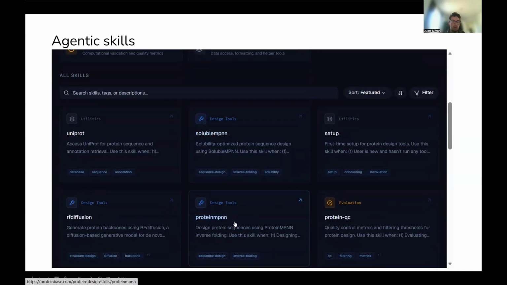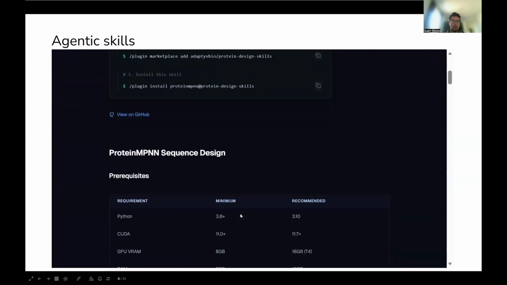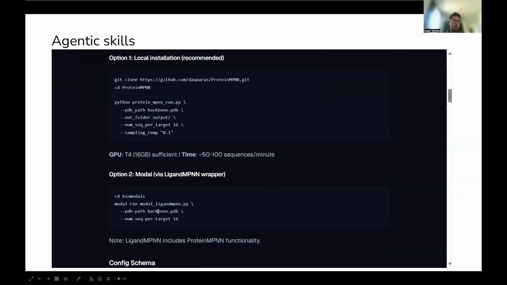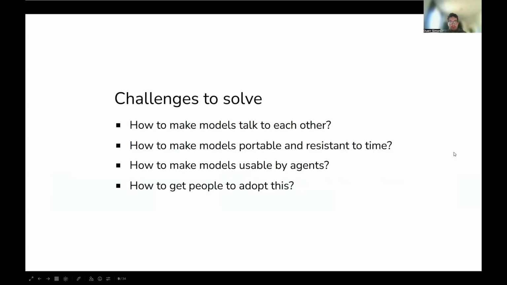So for example, if you install these skills, Claude or any other agent that has skills can run these models. Click on ProteinMPNN, for example, and you see somewhere here it's using this biomodel interface to figure out how to run the model. So the challenge that I see is: what do we use to make these models talk to each other?